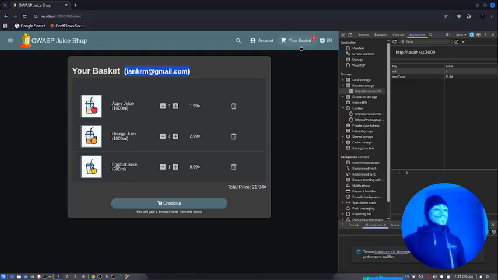Next time we zoom out. IDOR is really one flavor of a much bigger category. Broken access control is where we're going next.